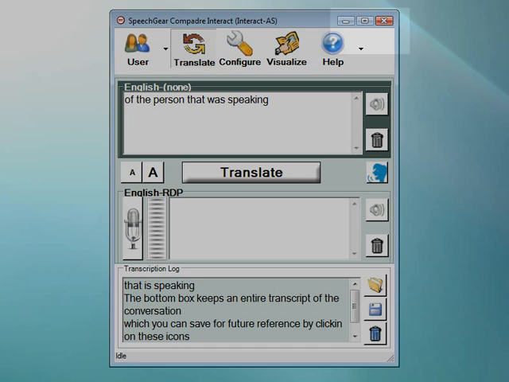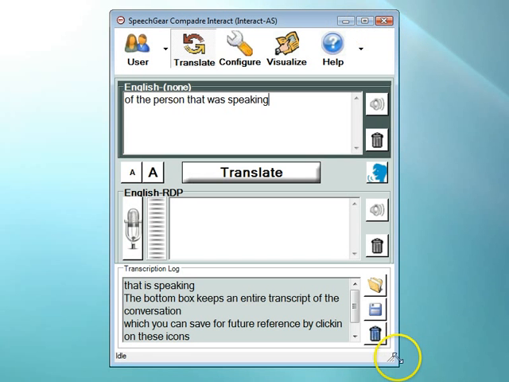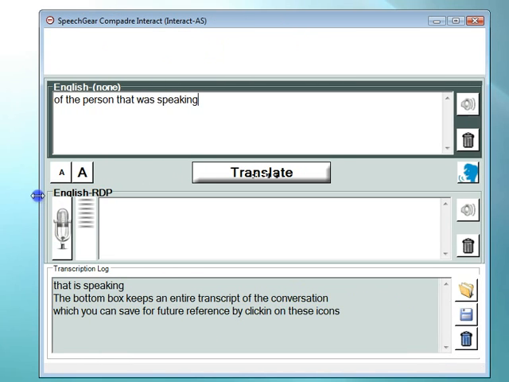Note that you can increase the size of these text boxes by either clicking on the maximum size button located at the top here, or by clicking on the edge of the boxes and just simply expanding them to whatever size you prefer.